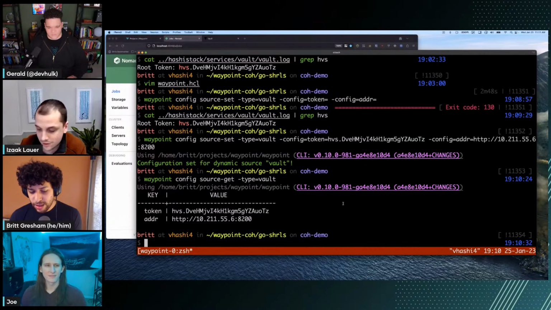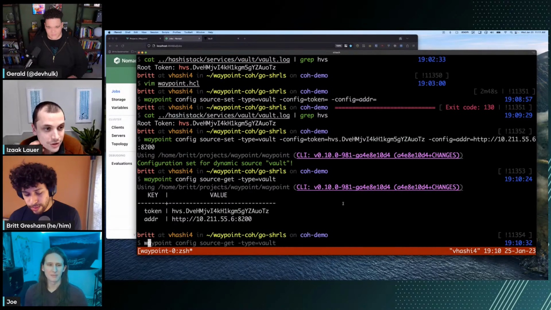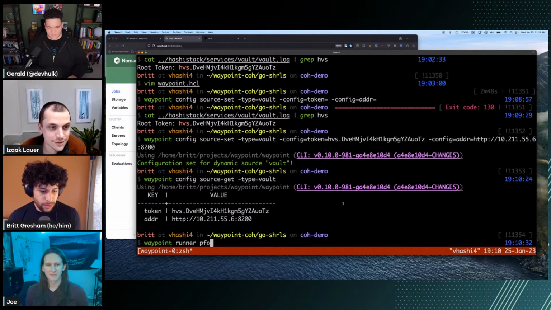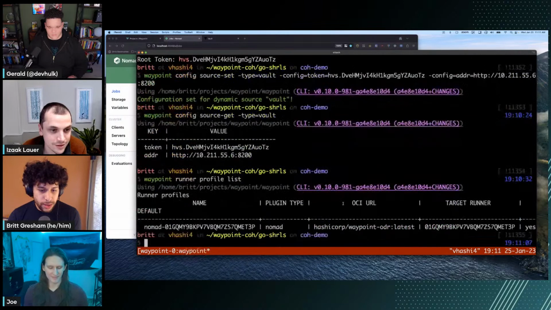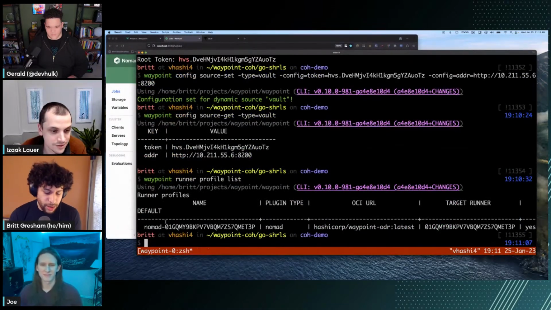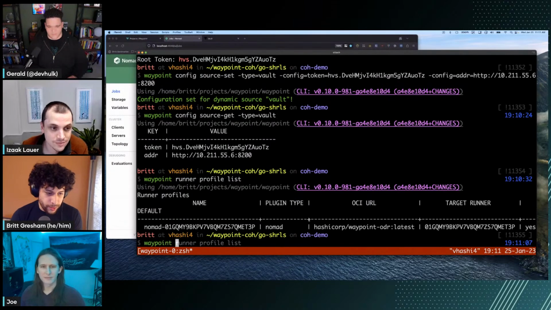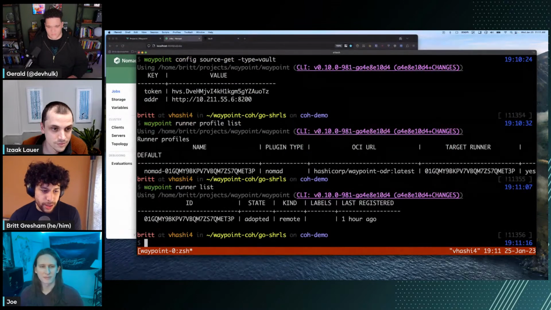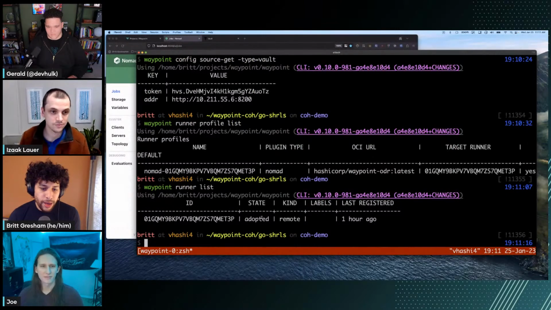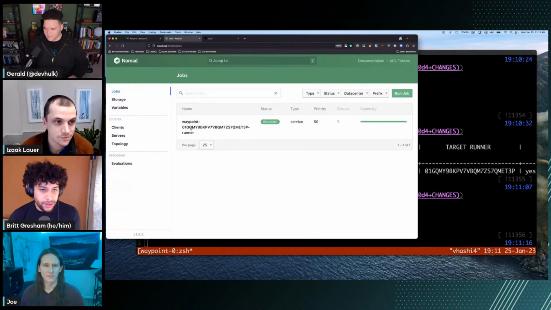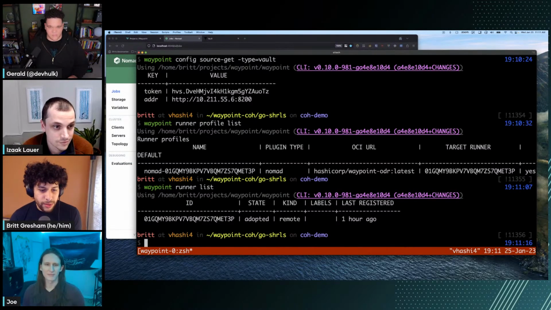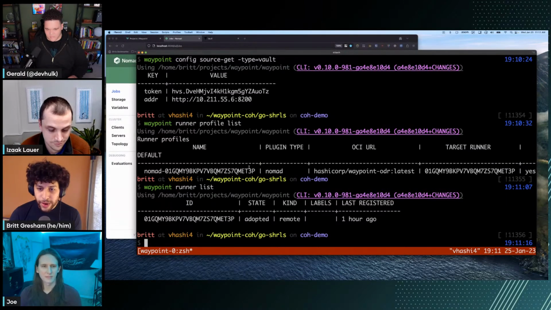You want to maybe just show the runner profile and the pre-installed runner? So we have here our runner profile, which is pointed at Nomad, and then I will go ahead and list out my runner. This is the same runner that is inside of my Nomad cluster. So we can see MET3P here, and then MET3P here. And then that is going to use this default profile.